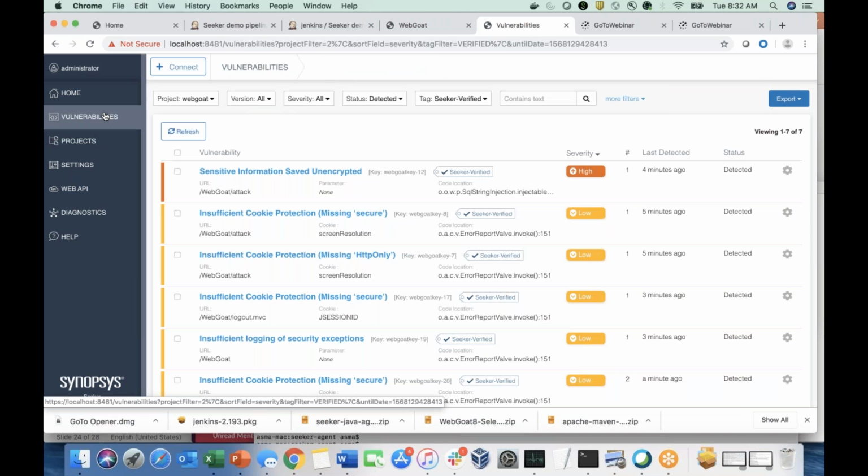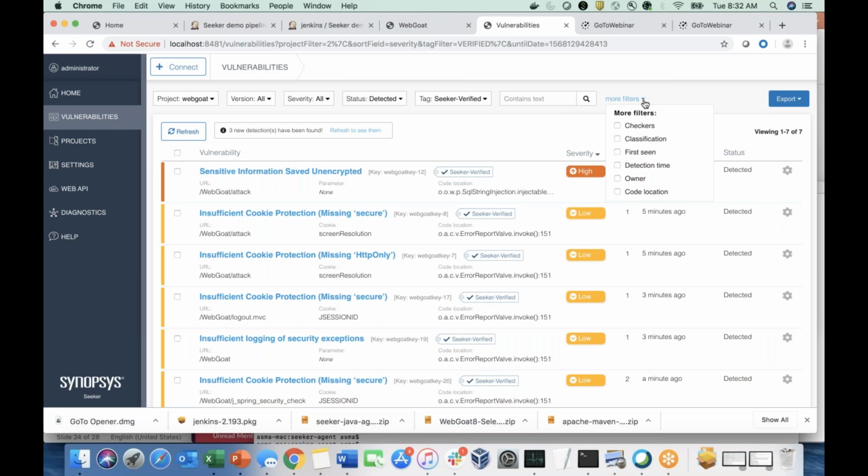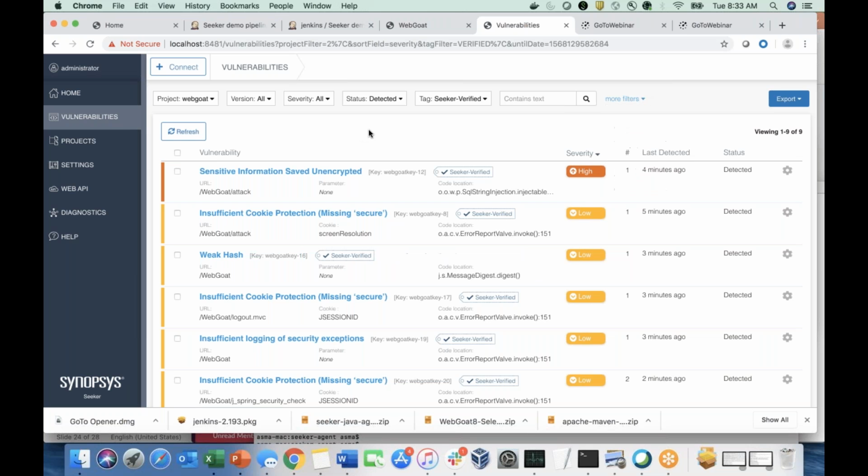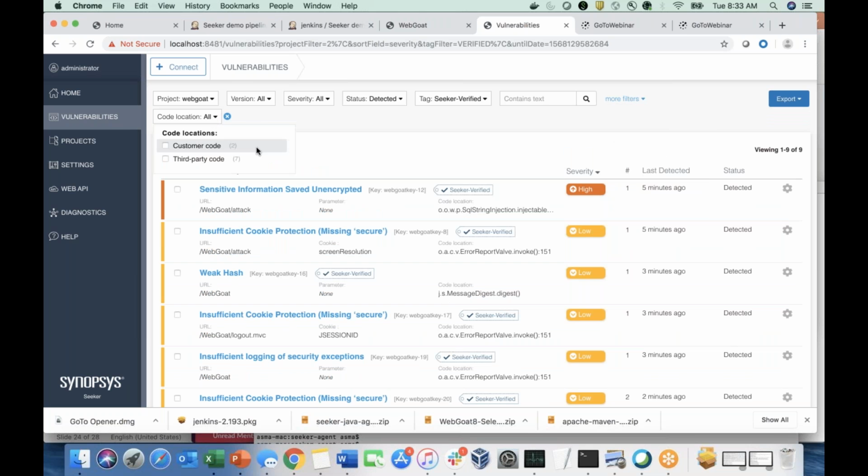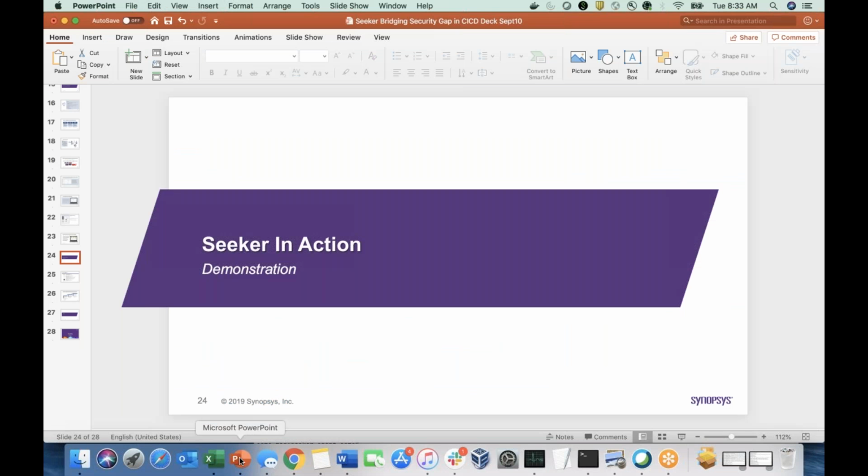And actually, one more thing, earlier I mentioned that Seeker can find vulnerabilities in the entire stack, meaning in the custom code as well as third-party code. So what you can do is very easily filter vulnerabilities to see how many vulnerabilities are in your custom code and how many vulnerabilities are there in the third-party code. So this is a very, very quick overview of Seeker capabilities. And I hope that you enjoyed the demo and learned along the way.